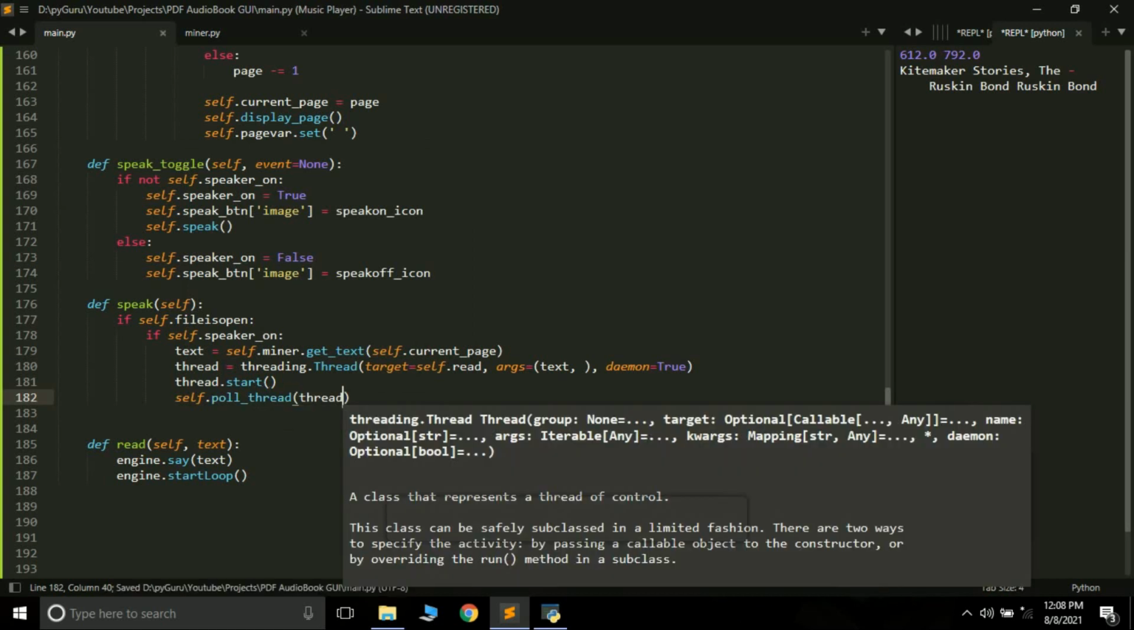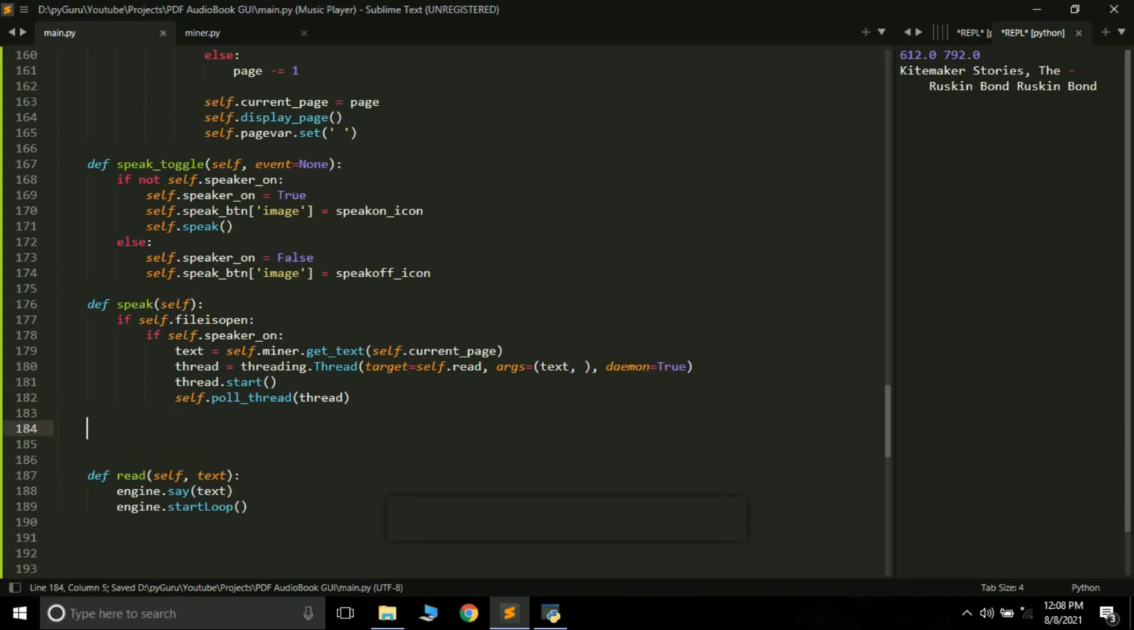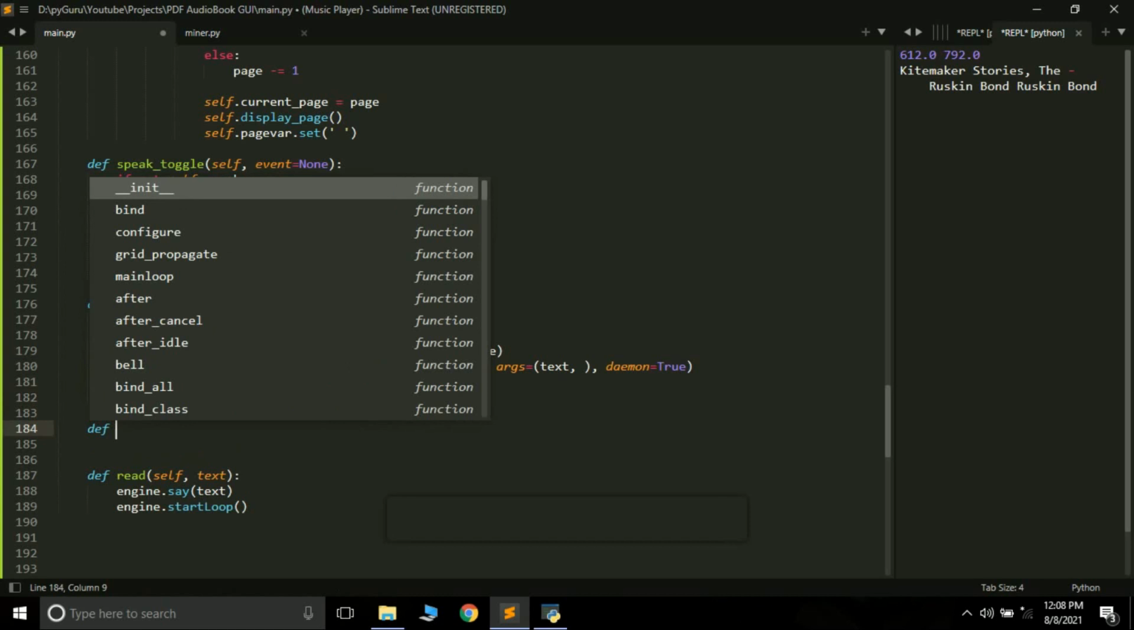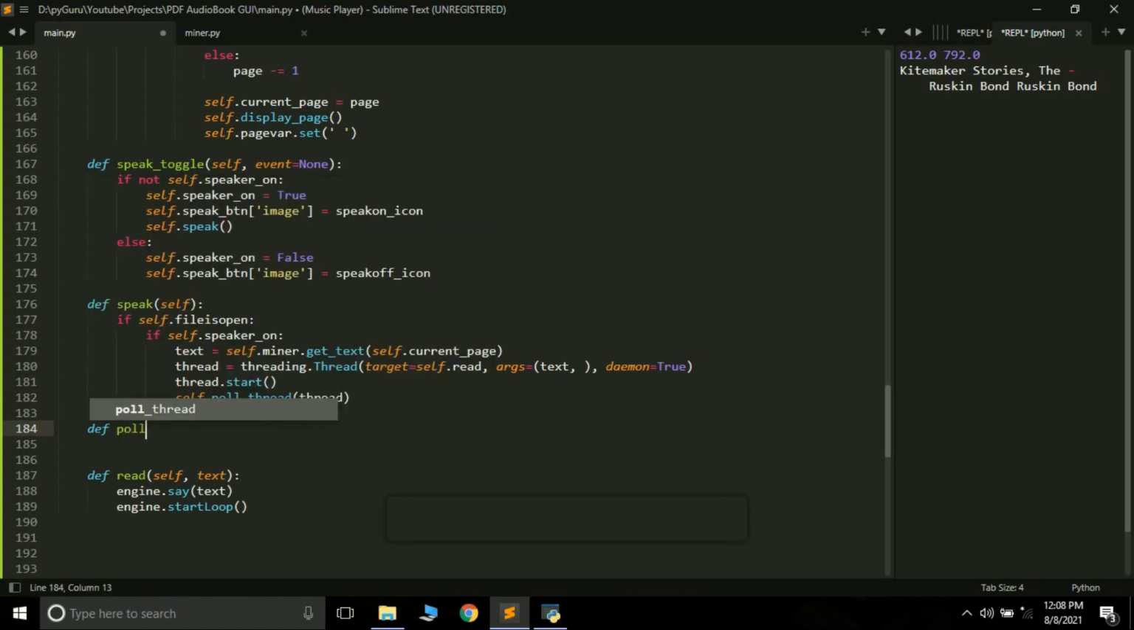The job of this poll_thread method will be to check if the thread is alive or not. It's a little advanced concept. First of all, we have created the thread, and then we have started the thread. Now we also have to check if the thread is dead or alive. When the job, the read function, is done, the thread will become dead. So we have to take care of it too.